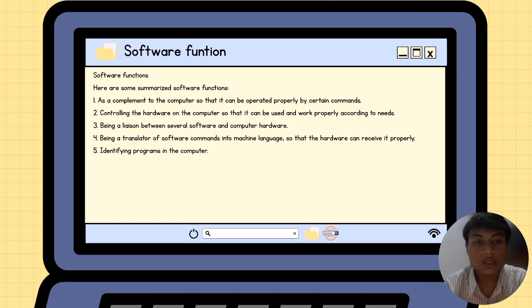Software functions. Here are some summarized software functions. One, as a complement to the computer so that it can be operated properly with certain commands. Two, controlling the hardware on the computer so that it can be used and work properly according to needs. Three, being a liaison between several software and computer hardware.